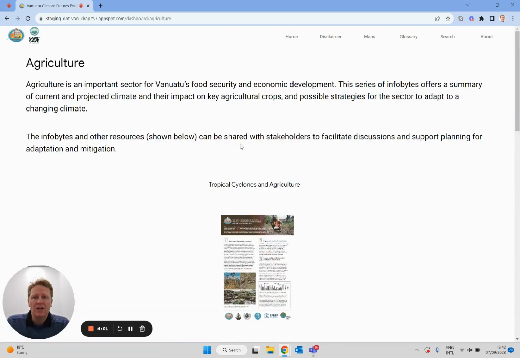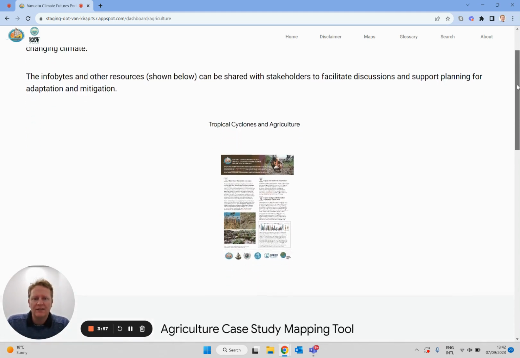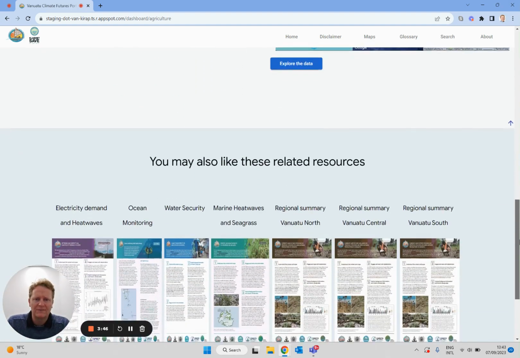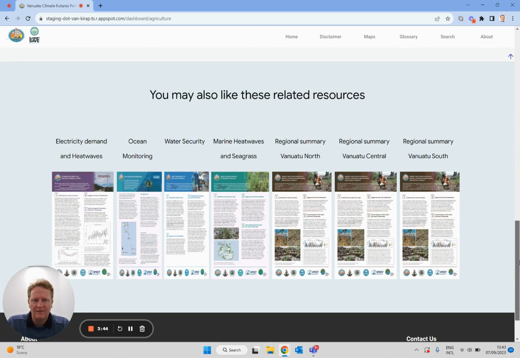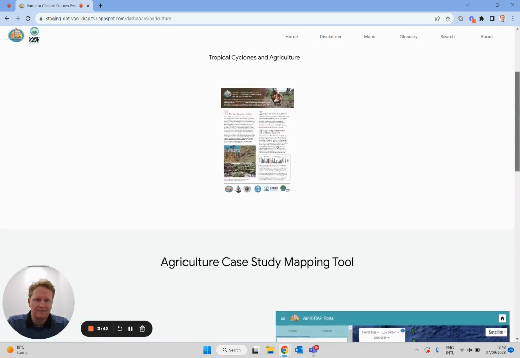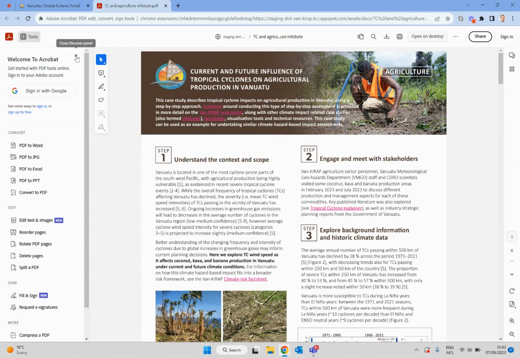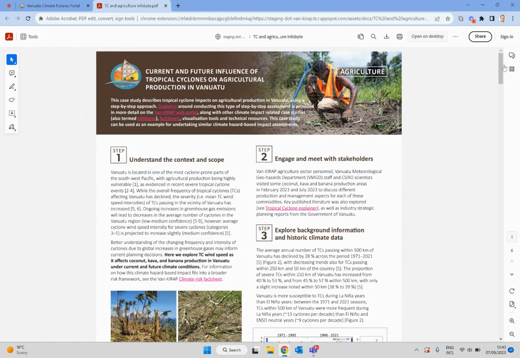One thing to note, when you go into these different case studies and sector focus areas, you can see that this is where we really try and bring some of the additional products to life as well. So here you can see we've got info bites, we've got a range of guides and resources that have been put together that are relevant for this particular sector. So if we click on the tropical cyclones in agriculture, you can see that this particular info bite, it's a PDF document that can be shared and accessed as a fixed product.